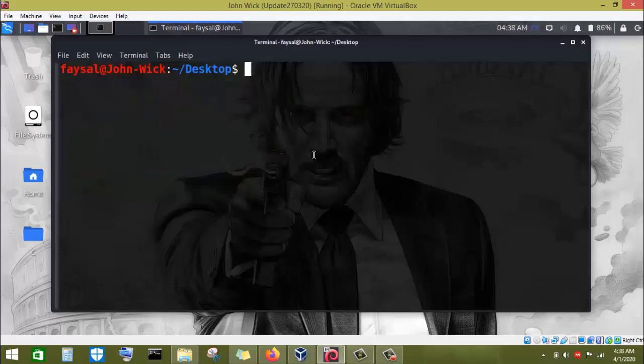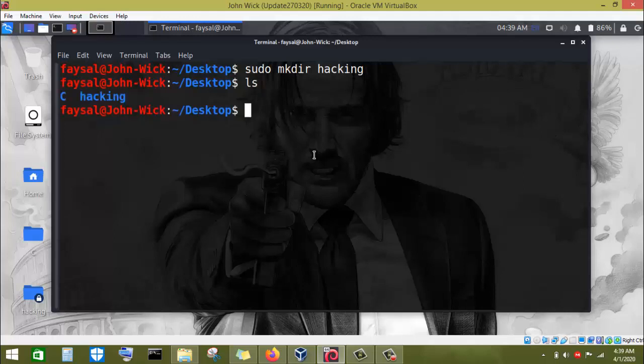The make directory mkdir command is used to create a directory. To create a directory, we just type the command followed by the name of the directory we want to create. So let me create a directory called hacking. I'll type sudo, then the command mkdir, and then the name of the directory, hacking: sudo mkdir hacking, and then I will press enter. Now type ls, and I can see that a directory hacking has been created for me.